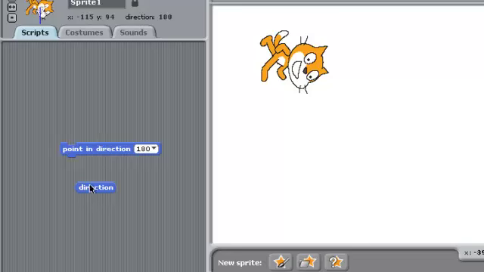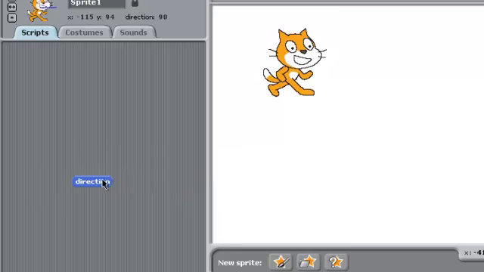So these two blocks are kind of complementary, and at any point in time you can use this direction block if you want to find out the direction that the sprite is facing. So let's face this guy back to the right, and let's explore some of these other blocks.